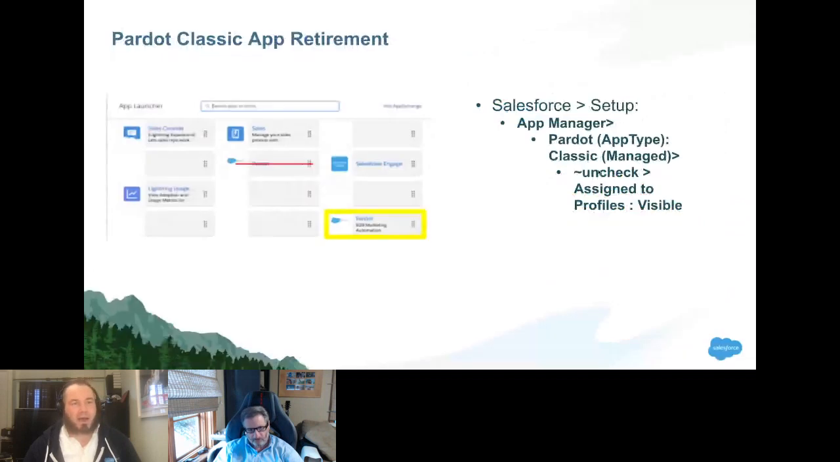So the biggest thing, or maybe not the biggest, but the most obvious thing that I want to make sure everyone knows about and knows how to remedy is that the Salesforce application using the old Pardot managed package is actually going away this year. So we want to make sure it is hidden in our orgs. You can access this via the Salesforce App Manager. You go to Salesforce Setup, type in App Manager in the quick find, and you find the Pardot application.